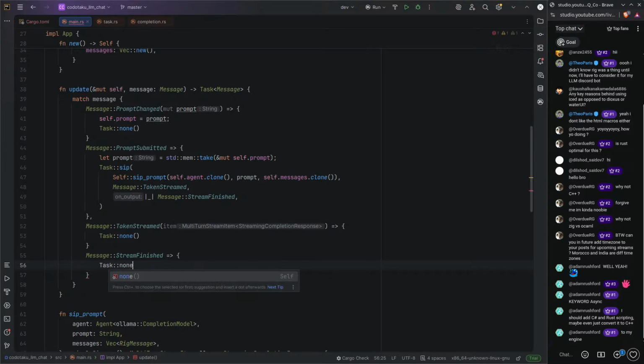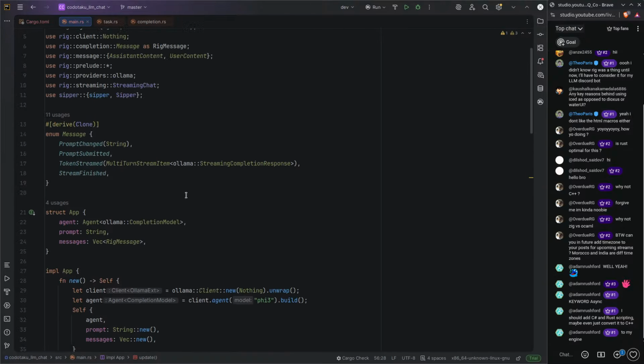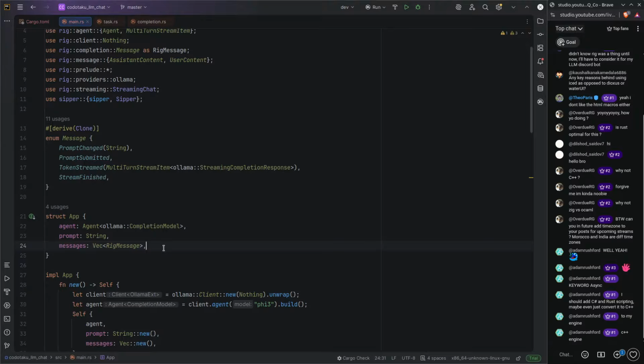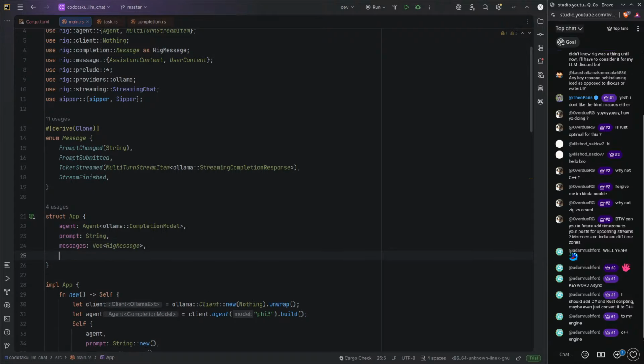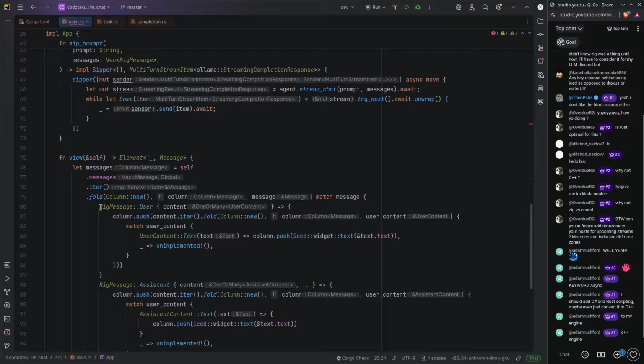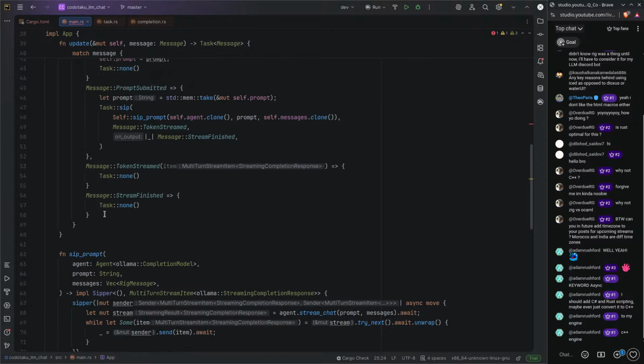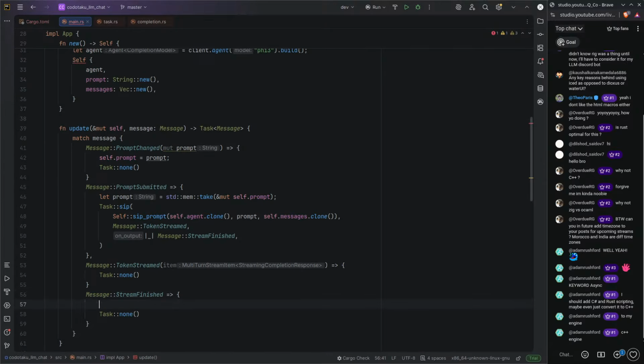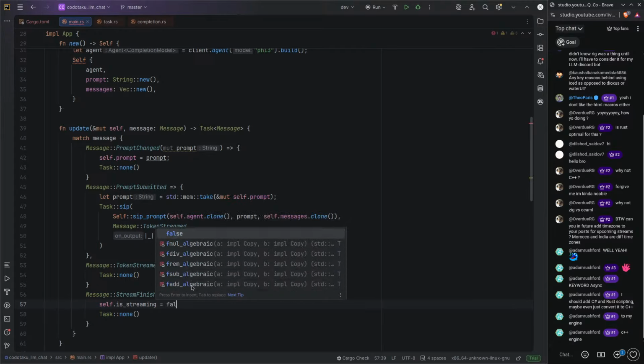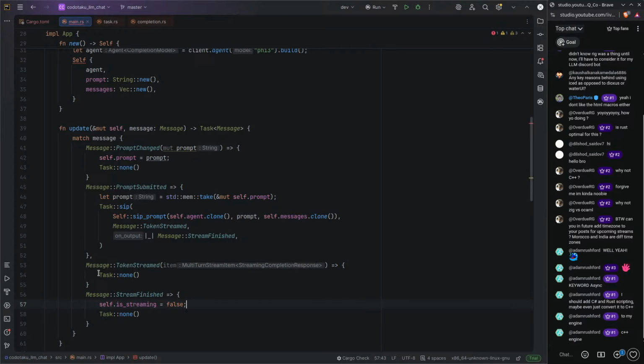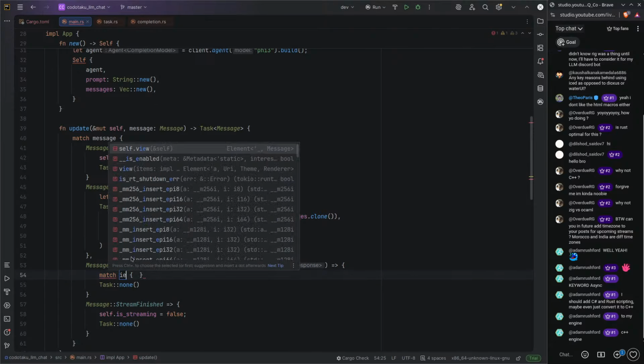Now actually I'm gonna add one thing, which is, are we generating or not? So we could say maybe an is streaming boolean, and then basically in the view we could use that, but we'll see. So here we could say is streaming is equal to false, so we're done. And then here in token streamed, I guess we could match on the item.